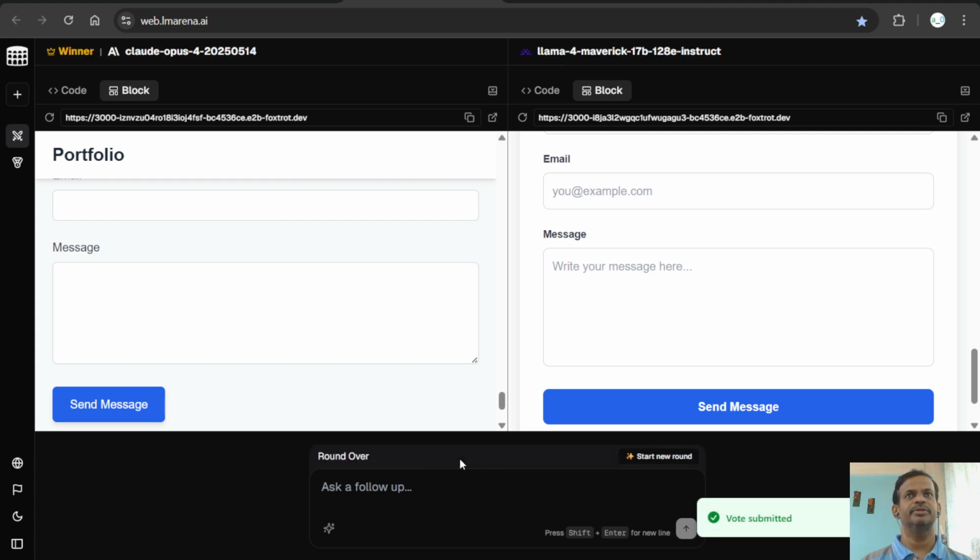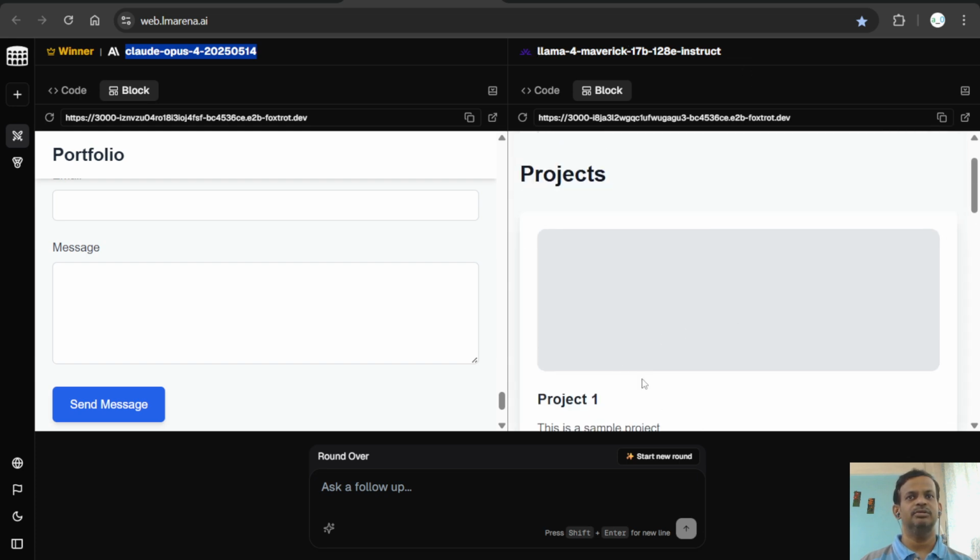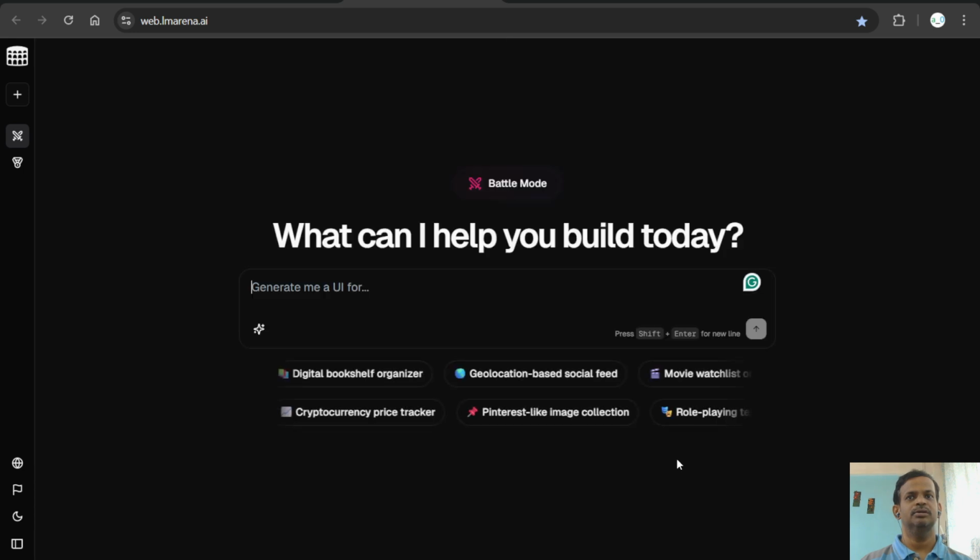Okay, vote submitted. Now we can see the winner. So obviously Claude is what most programmers use for assistance, as a coding assistant, and we can see the Claude Opus 4 model is the winner now, and here we have Llama 4 Maverick. Output is not very good, so okay, and start new round.